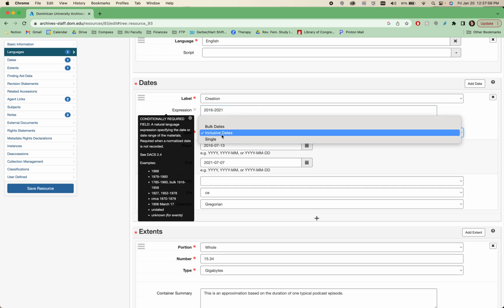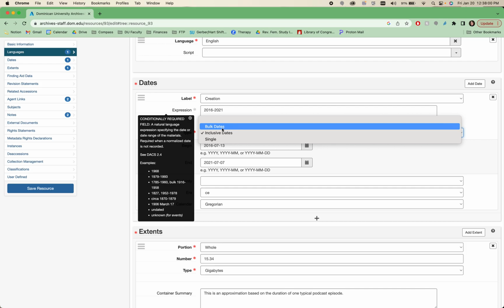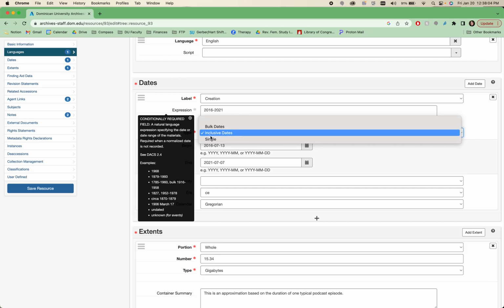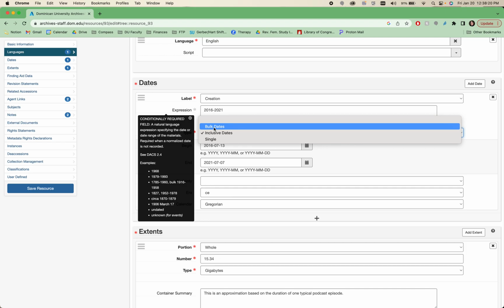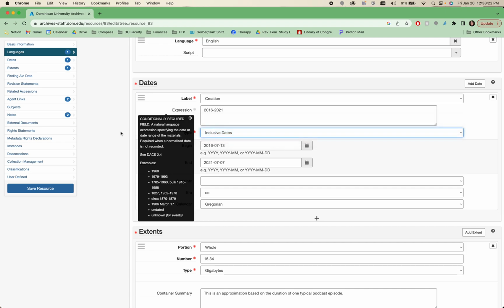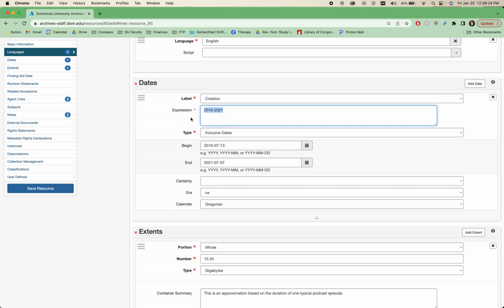Yeah, inclusive date range. Bulk dates means that there are further dates on either side, but the bulk is between these two years, and then a single date is exactly what it sounds like. A bulk date would be like if there were one or two episodes in 2013 and then one or two in 2022, but the bulk was 2016 to 2021, then you would select bulk dates, but that's not the case. So we'll put that there.